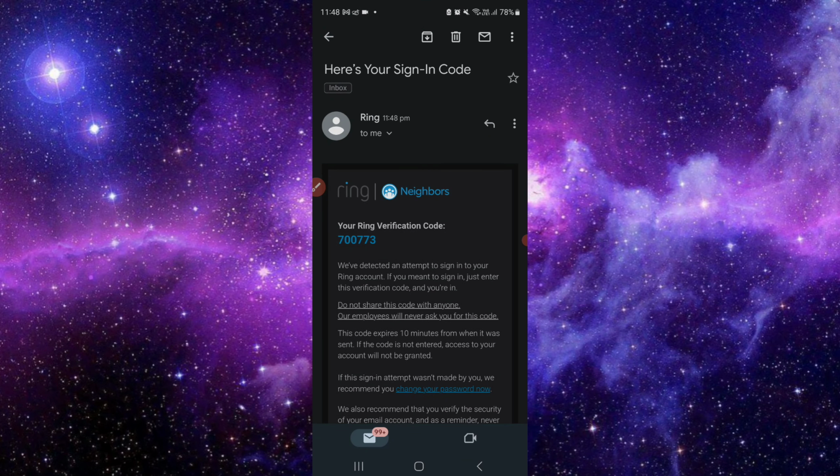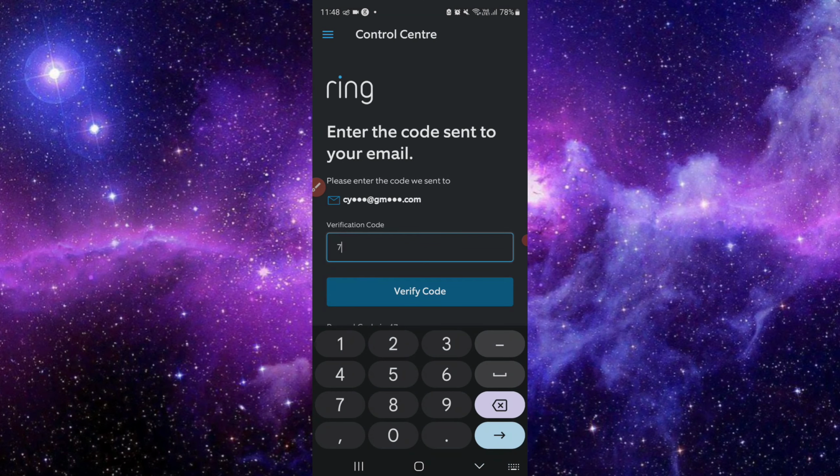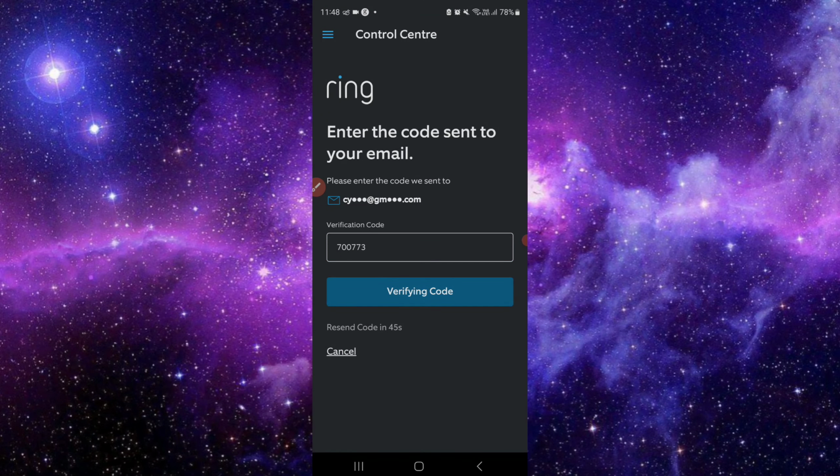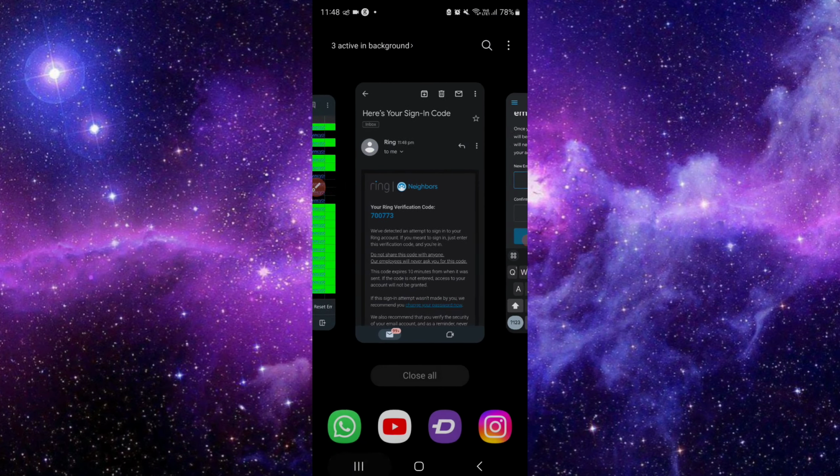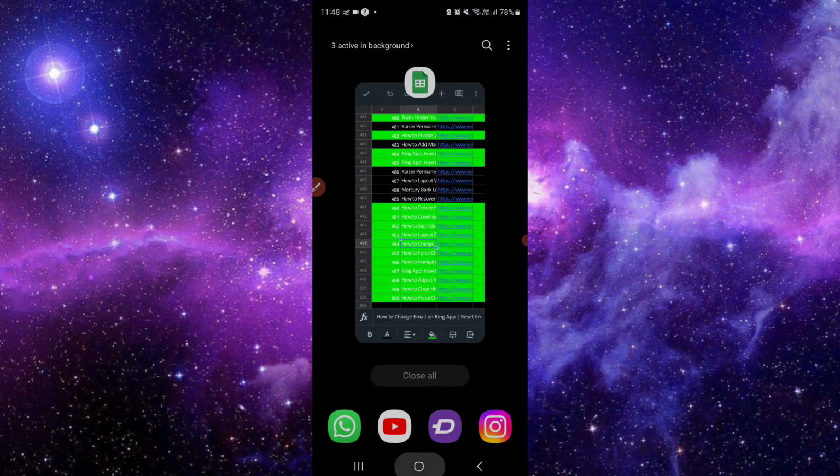So here the verification code is 777773. So let's verify the code, and from here I can just confirm my new mail and I can just change the mail. So this is how we can just change the mail on the Ring app.